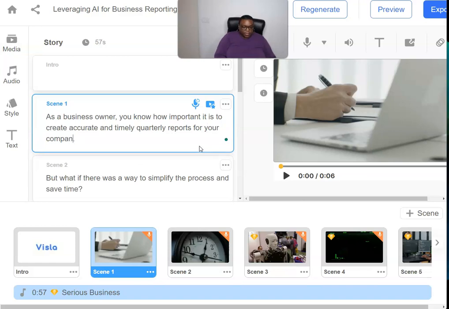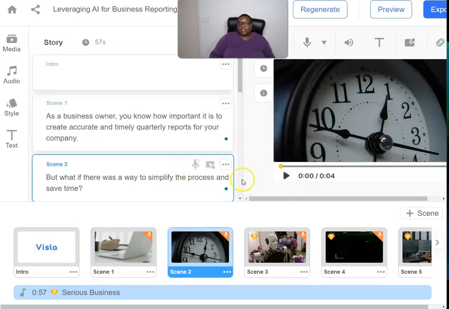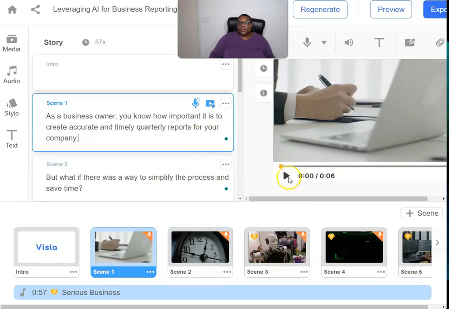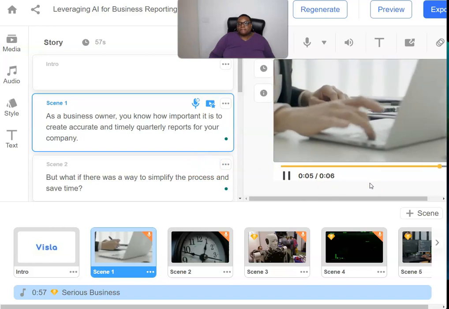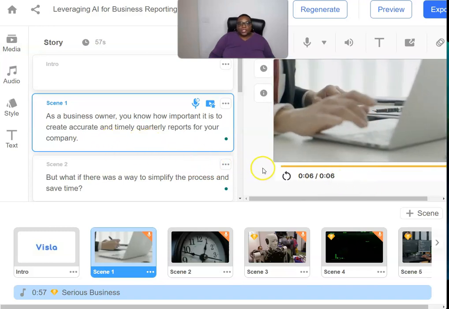If I would spell correctly, your company. If I go ahead and press play, so I made that, I click out of the box, I go back to scene 1, and I'm going to play scene 1. As a business owner, you know how important it is to create accurate and timely quarterly reports. It's still saying the old thing.